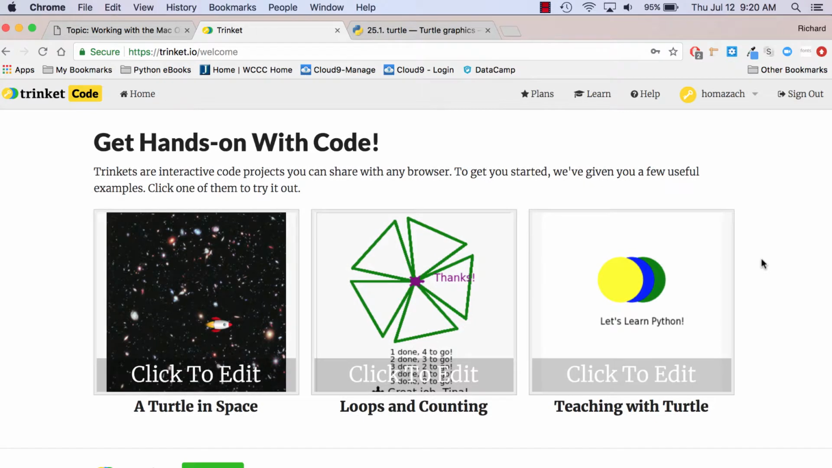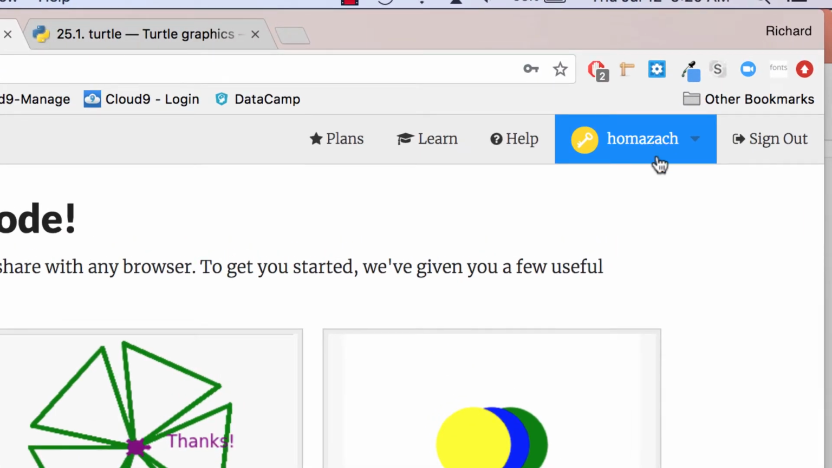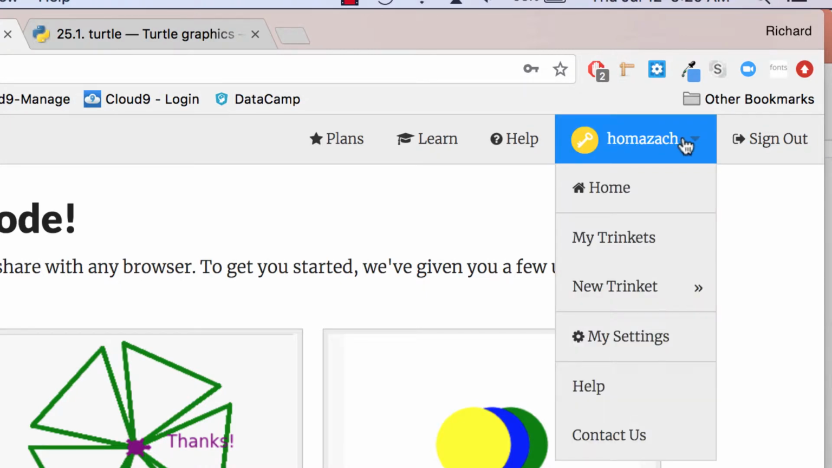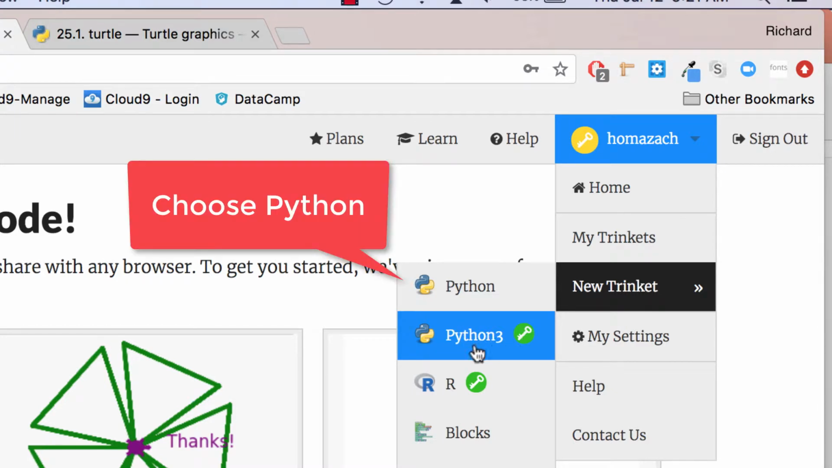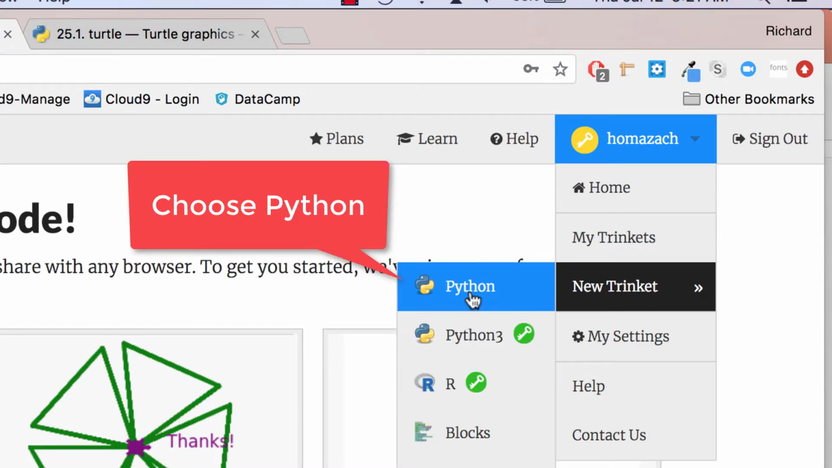Now, when you go in here, what we're going to do next is create a new trinket. And then I'm going to stop here. I'm not going to go through the whole exercise of Turtles 10, but I'll just get you started, and then we'll take a break, and then we'll do part 2. But what you're going to do is create a new trinket, and you're going to see Python 3, and we are going to be working in Python 3, but in order to save it, you have to use this one. So we're going to use Python.